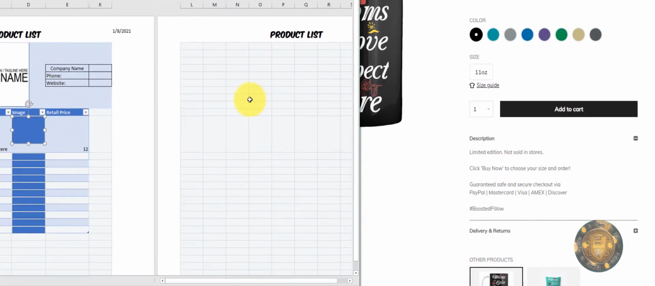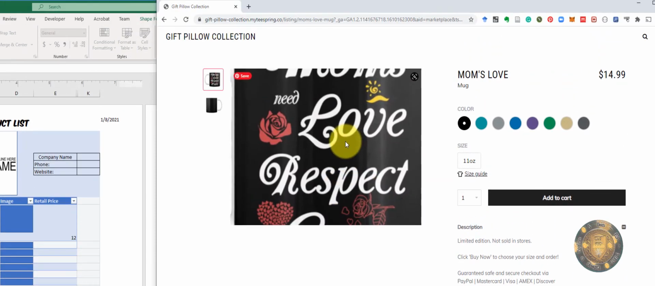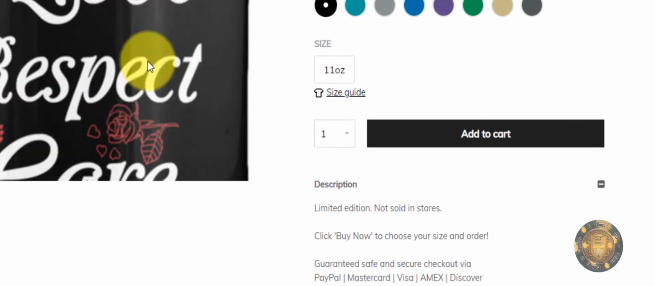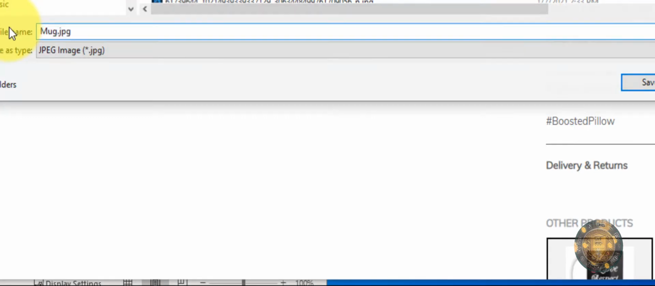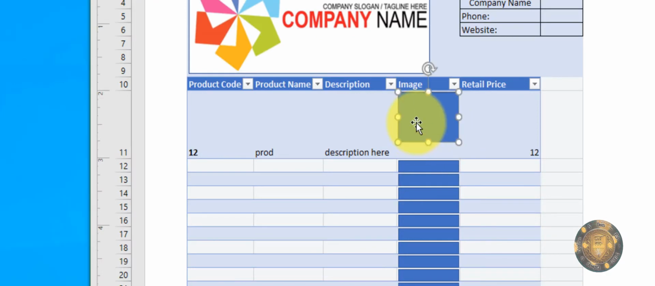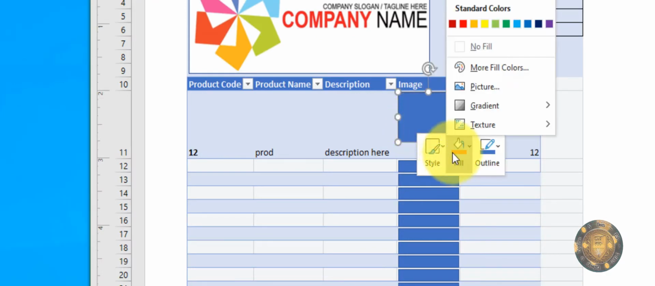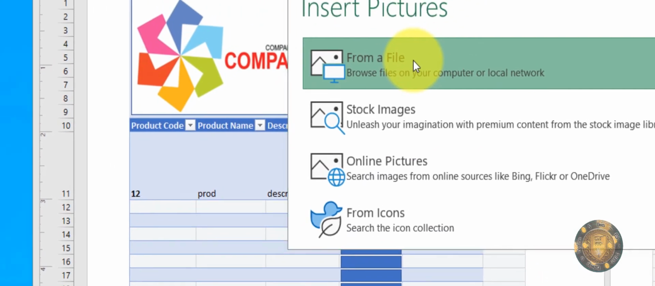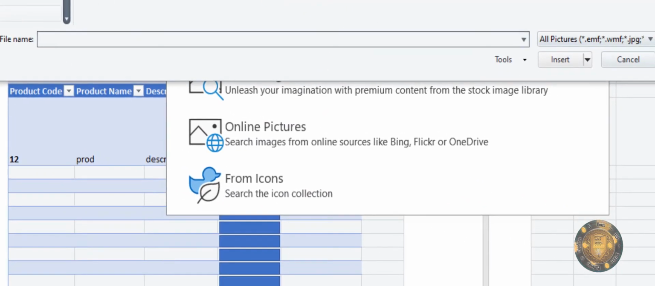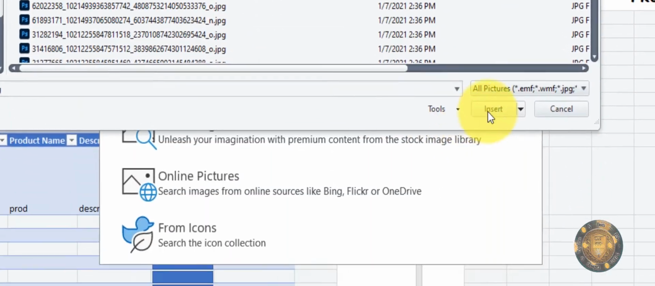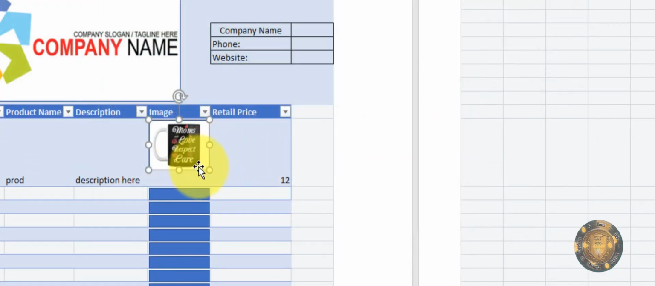So what I'm going to do is I'm going to save this image. So I'm going to right click on this image, and then I'm going to save as an image. Mug. There it is in my downloads. Now I can go here, right click, fill, picture, from file, go to my downloads, and there's the mug, insert the mug, and there we have it there.